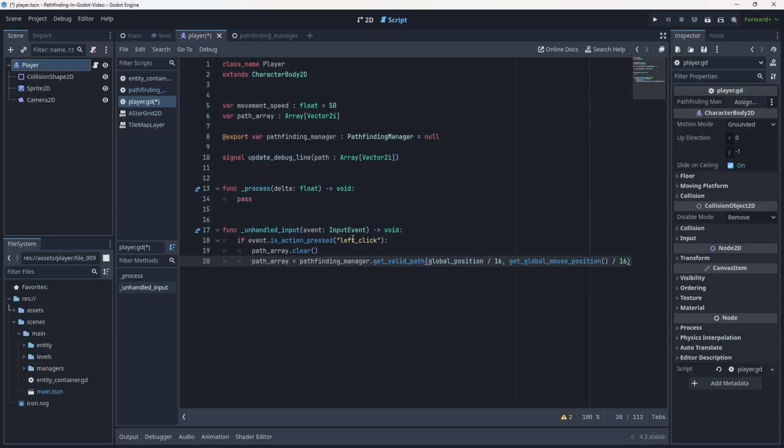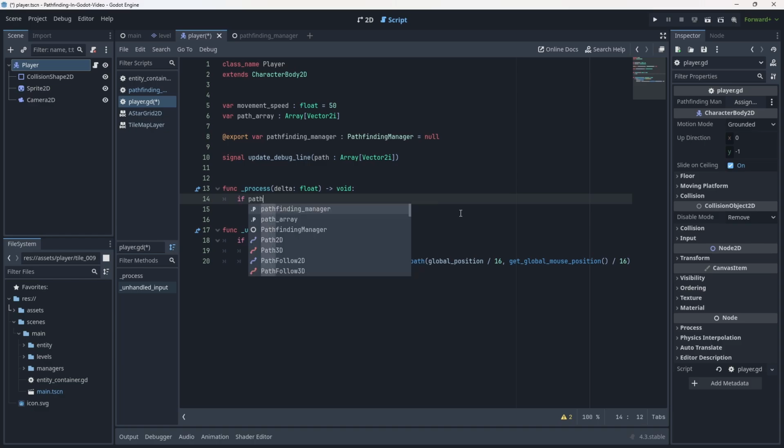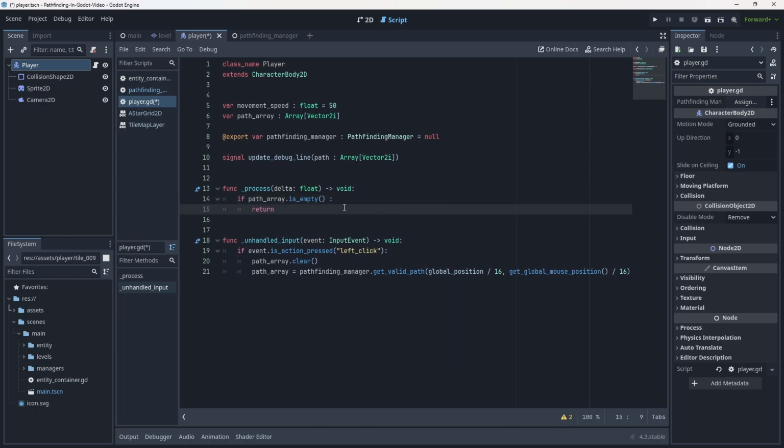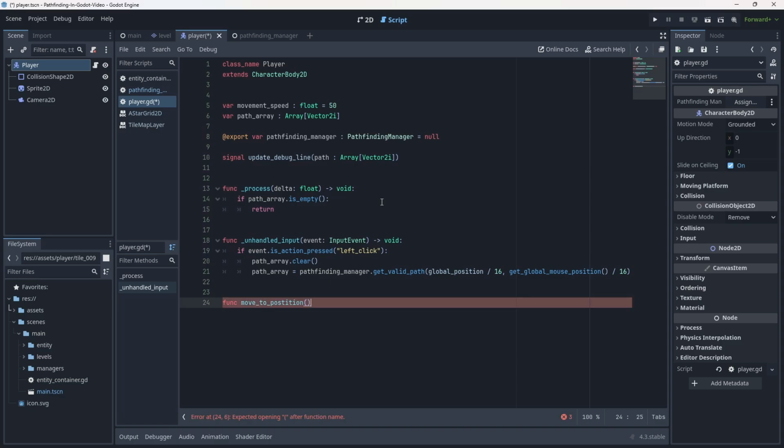But with the unhandled input being handled, under process now, what we can do is we can just go if the path array dot is empty. So if it's empty, I'm going to do an inline return here, or a single line return. What that usually looks like is this. And then I want to go and set up a new function. Now I'll explain why I'm doing that return in a second, right? So this new function is just going to be called move underscore to underscore position. It's going to take in no parameters and be of void return type.